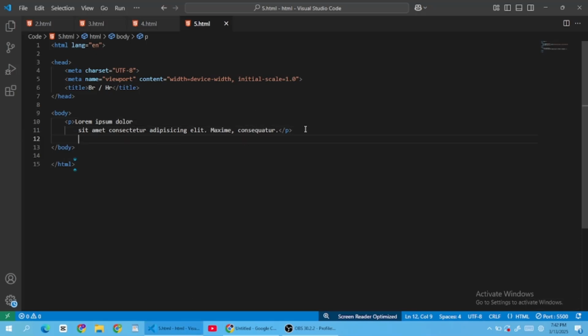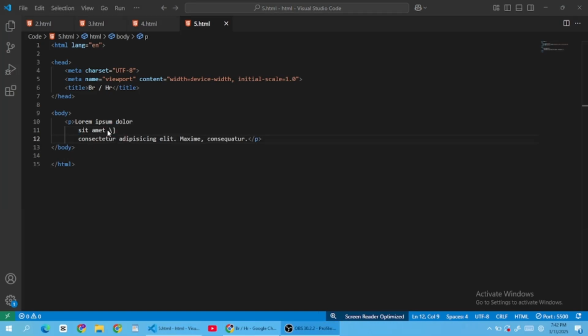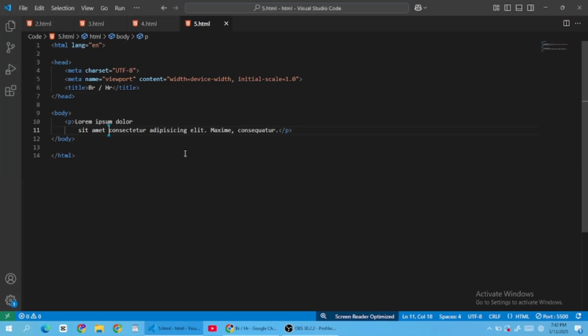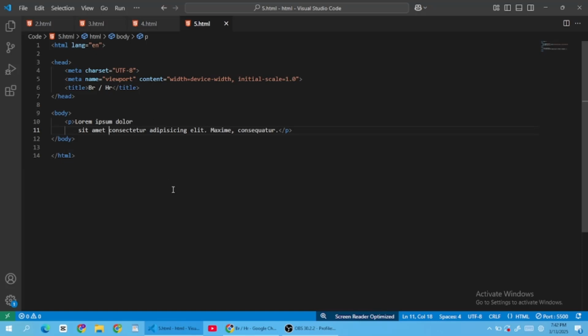So let me tell you, the answer is no, because the paragraph is an inline tag, meaning that if we add any space, it is not going to work. Like if I press enter here, add one line or many lines, it is not going to work, because it is an inline tag.